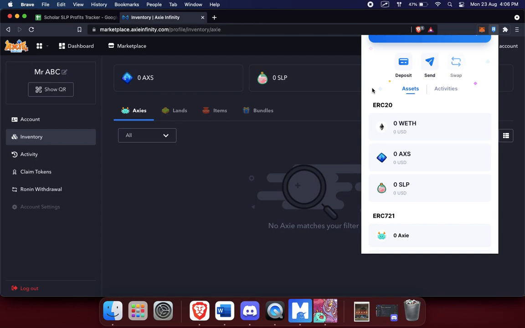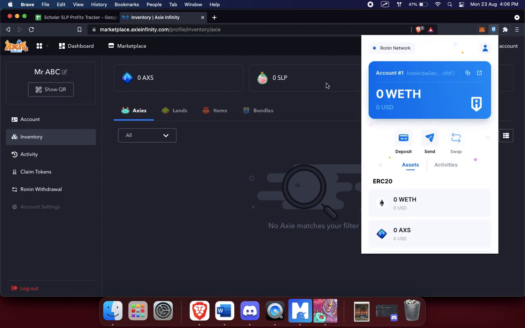I want to cash it out into Ringgit. So how do I do that? Okay, so what I need to do is take this out from Axie and put it into Metamask. So what I would do is go here to Ronin withdrawal on the left side. I didn't show you here.